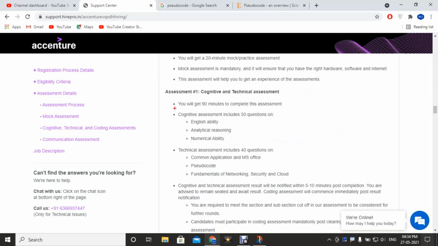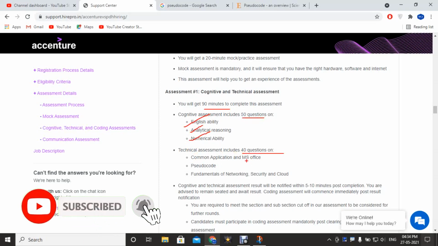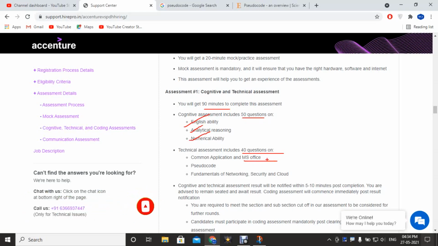The first stage is the cognitive and technical assessment. They are giving 90 minutes duration, and the cognitive assessment includes 50 questions on English ability, analytical reasoning and numerical ability. And coming to the technical assessment, they are including 40 questions on common applications, and they have mentioned MS Office. I'm not sure why they have mentioned MS Office, because this is a technical job. Maybe to have an overview of MS Office.